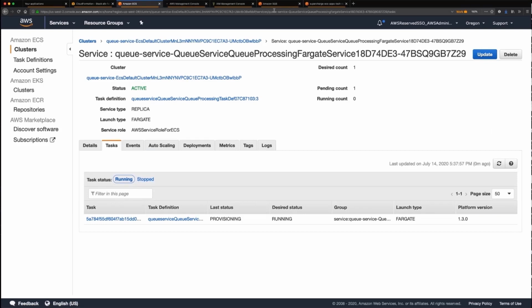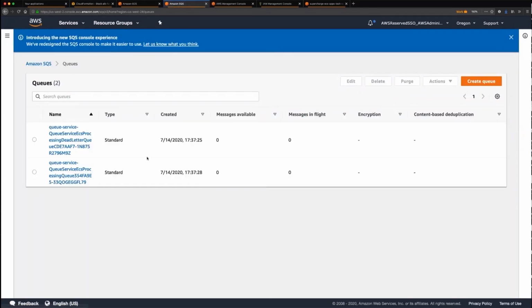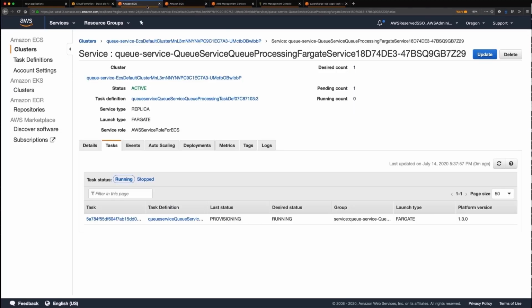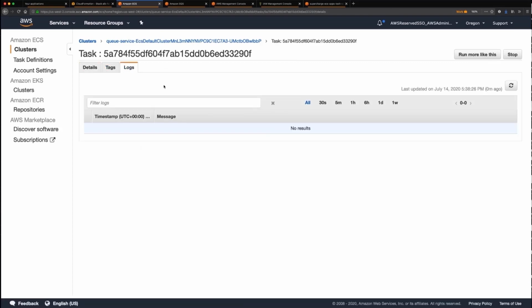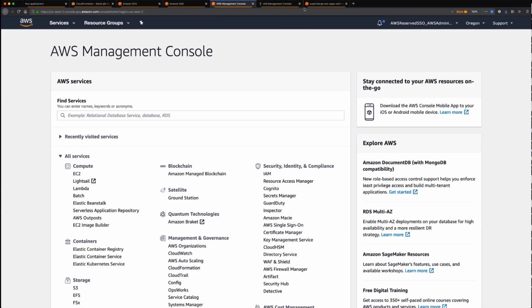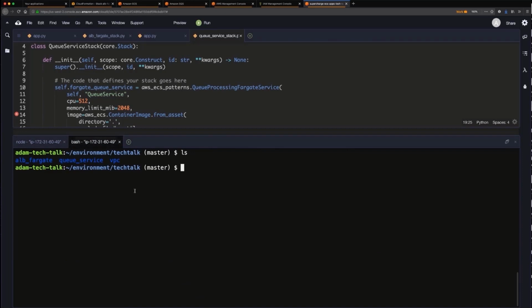While that task comes up, let's go to SQS and see if we actually have any queues waiting for us. And we do. That's pretty awesome. So we have our dead letter queue and our main queue. What I'm going to do is copy this name because we're going to use it in a moment to show that we can send messages to the queue and then to show our service process those messages. Because what you'll see is the service won't show anything in the logs because nothing is in the queue yet. So what I want to do is go back to my code, but it's going to take a moment for everything to just wrap up and deploy.